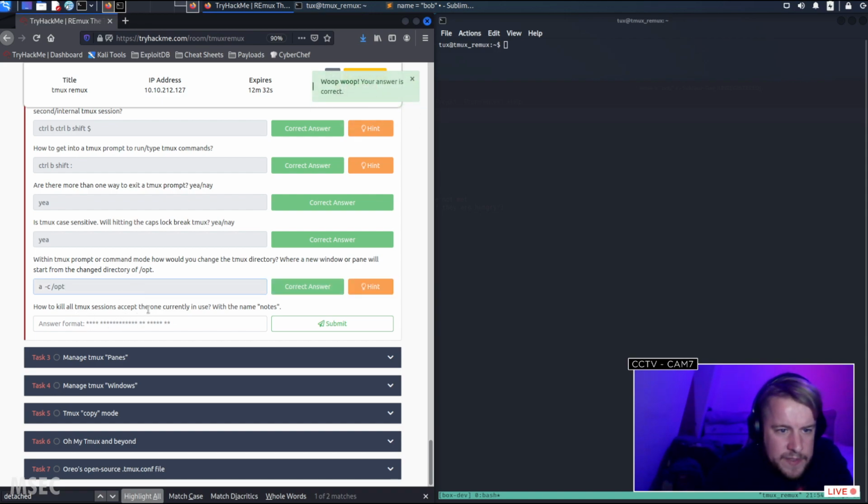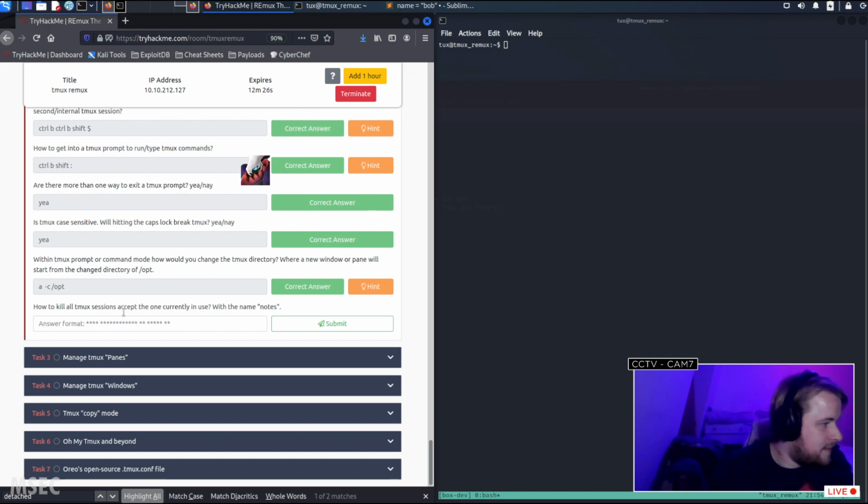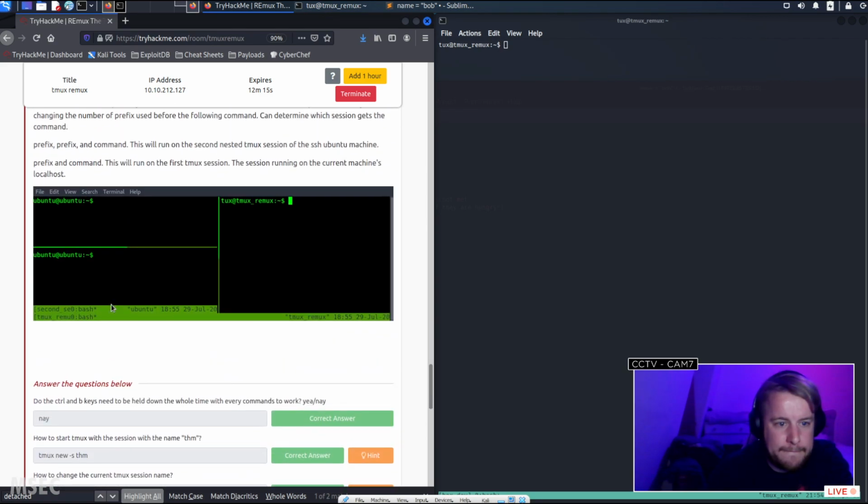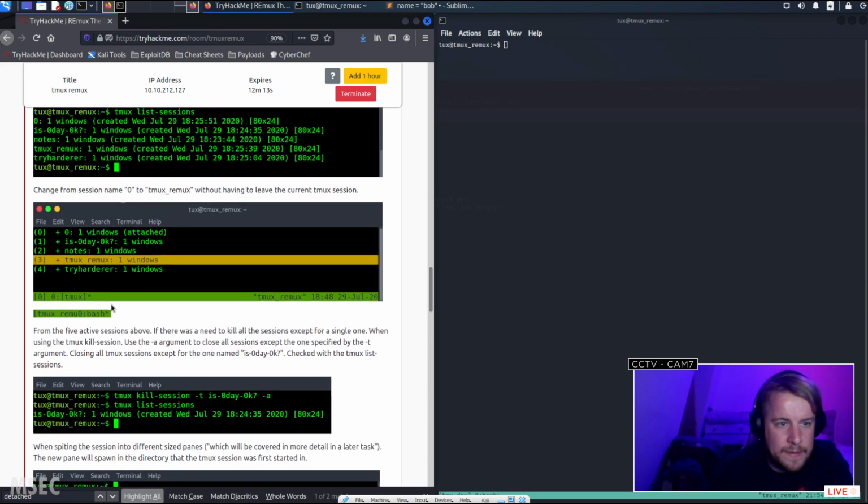How to kill all Tmux sessions except, should be not accept.